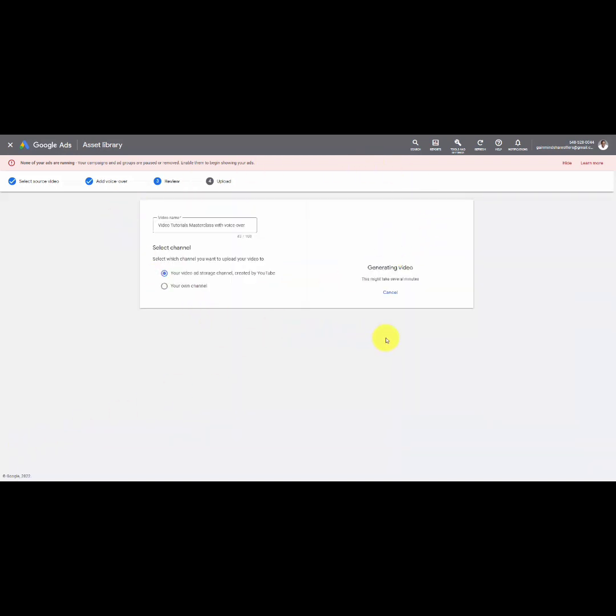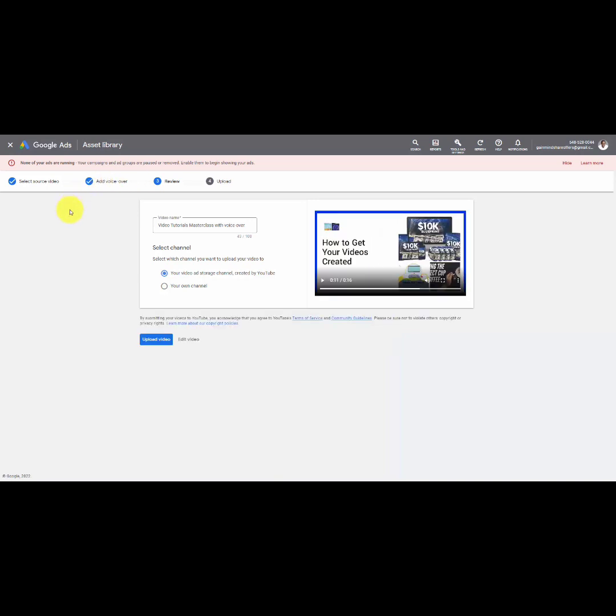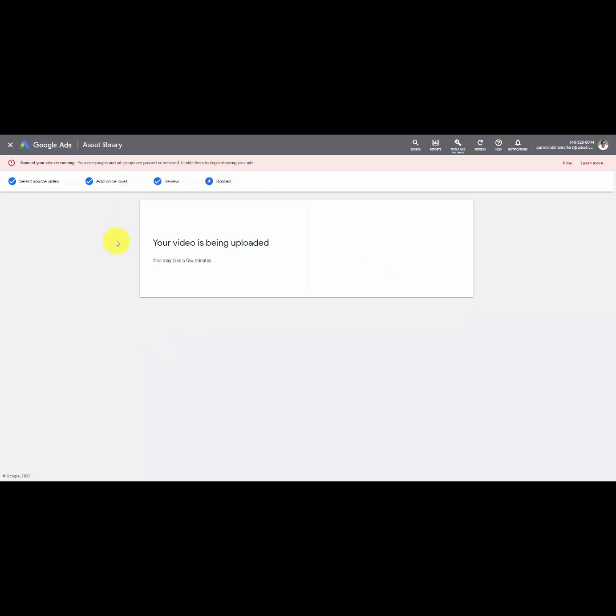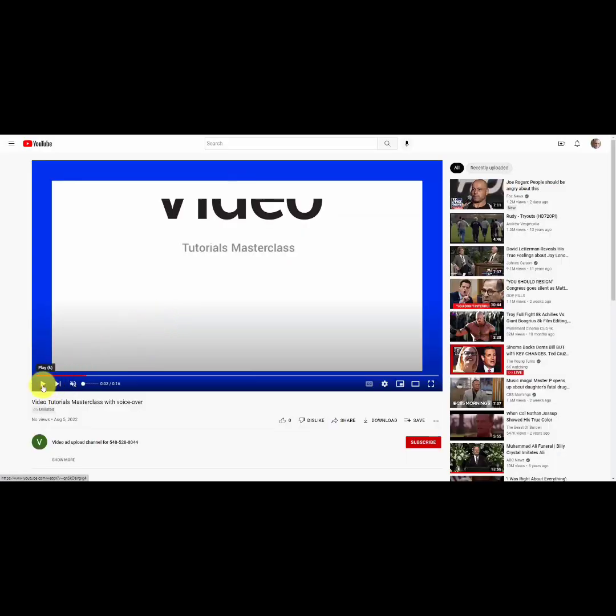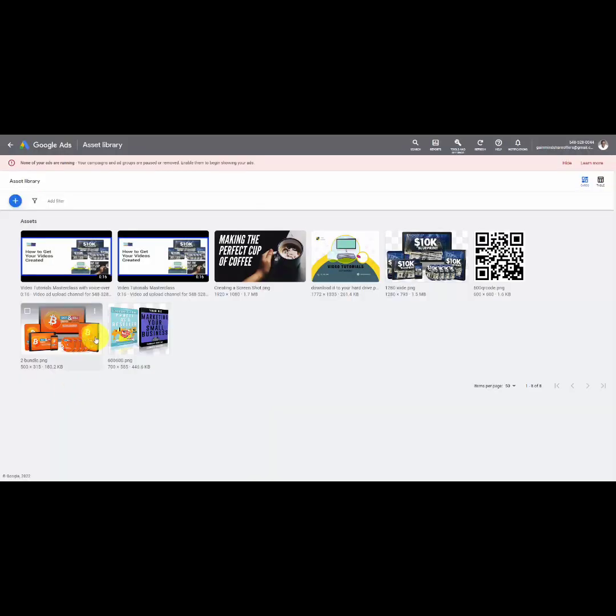And your video will start the creation process. Once your video has completed its processing, you can then upload it to your storage area, and your video will go through the upload process. You'll then be able to click the link to see it in a YouTube format, and you'll be able to see your video playing. And the new video with the voiceover will then be available here in your asset library to be used for your ad campaign.